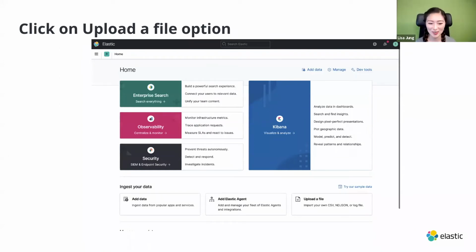So we just downloaded Elasticsearch and Kibana, and these are up and running on our local machine. Now, when you go to localhost 5601 in your browser, it'll take you to this homepage here. In order for us to explore the relevance of our search, we need to put some data into Elasticsearch so we have something to search for. If you have your own data in CSV, NDJSON, or log file, it's really simple to get data into Elasticsearch. So scroll down on the home page and click on the Upload a File option.